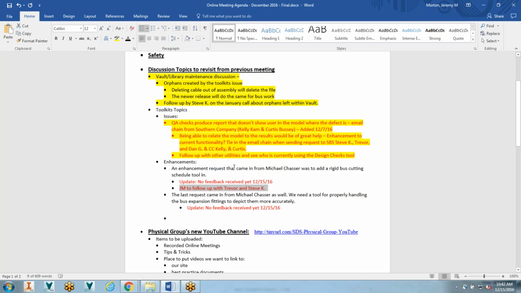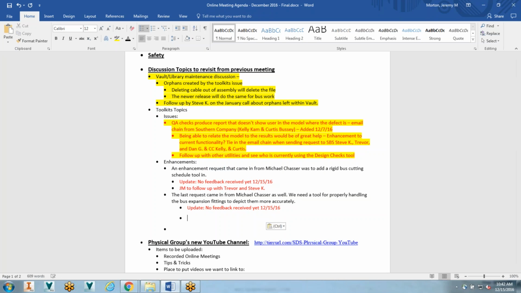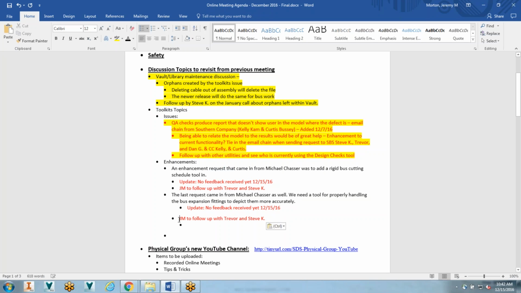I'll do the same for the other one. So that one was to add a rigid bus cutting schedule tool, and then this one was to see, a tool for properly handling the bus expansion fittings to depict them more accurately. Jeremy, I don't mind it if you copied me on your correspondence with Trevor on these two things, because I'm not quite sure what's being asked here. Okay, will do.